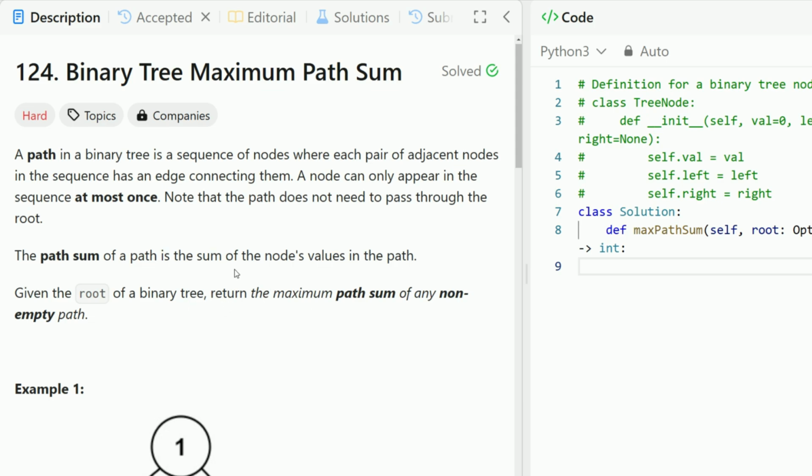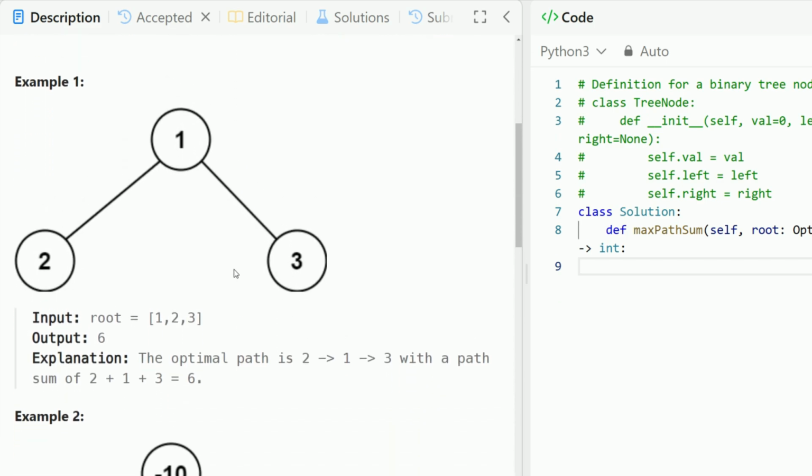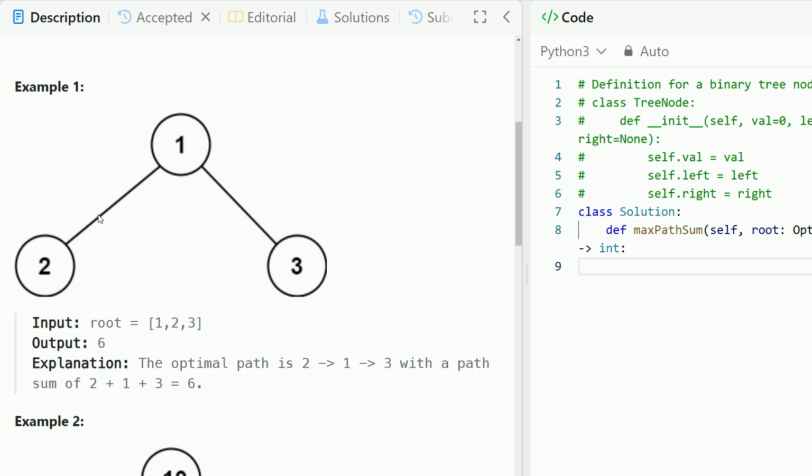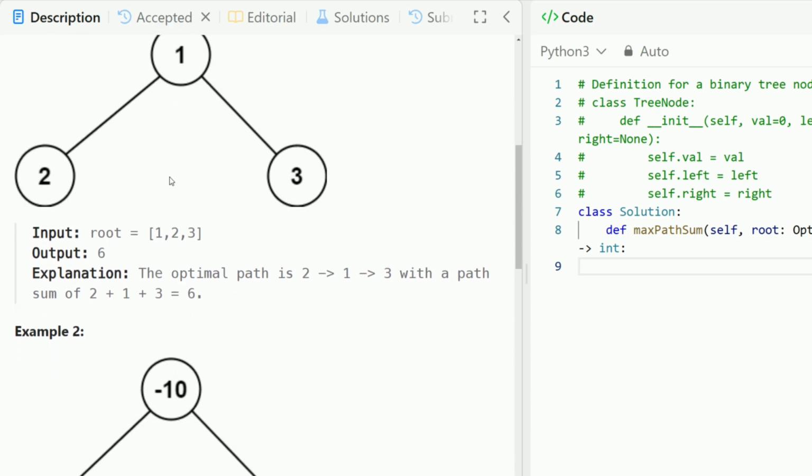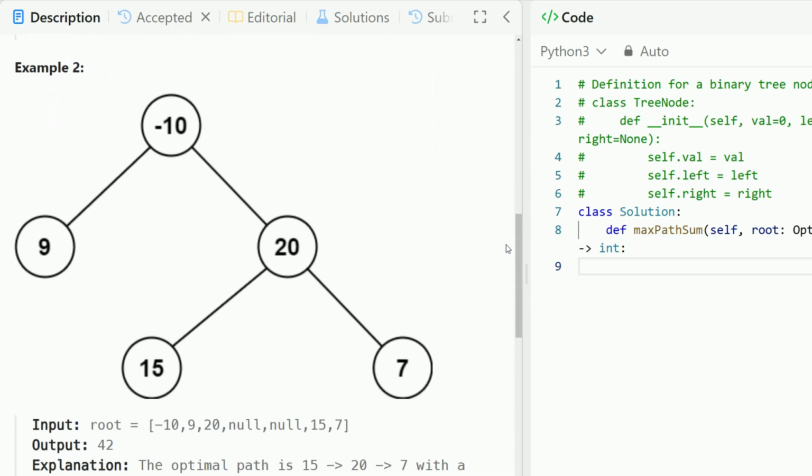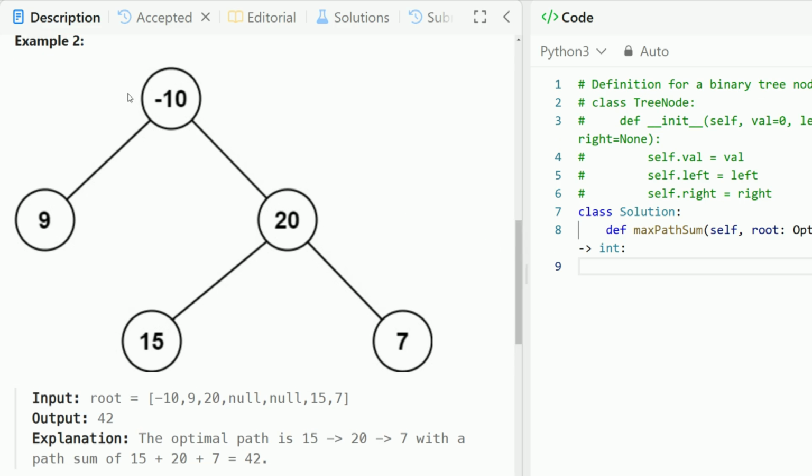It's easier to see this with an example, so let's look at the diagram over here. Example 1, we have 1, 2, 3. 1, 2, 3 is actually a path at the root node. We could connect to both 2 and 3, and so the maximum path sum is 6 in this case. You just sum up all the nodes. However, the maximum path does not need to go through the root node. So in this case, we have -10, for example, but the maximum path sum is 42. It actually happens at 20, 15, and 7.